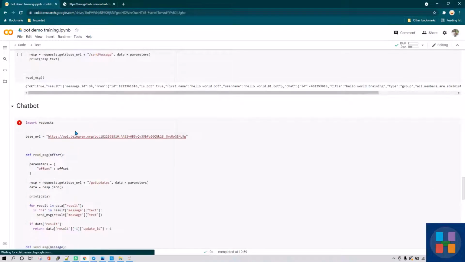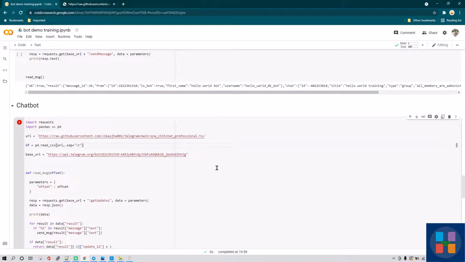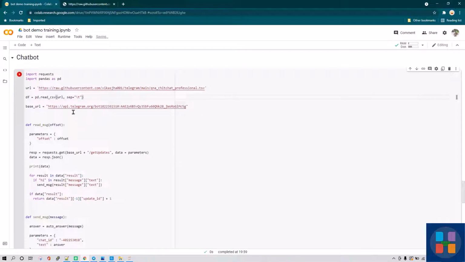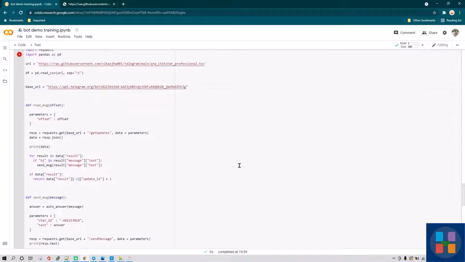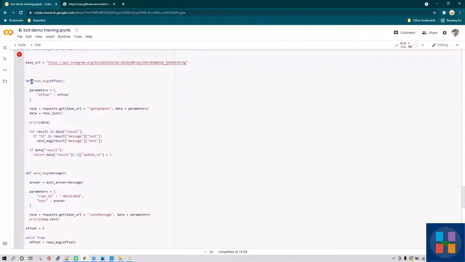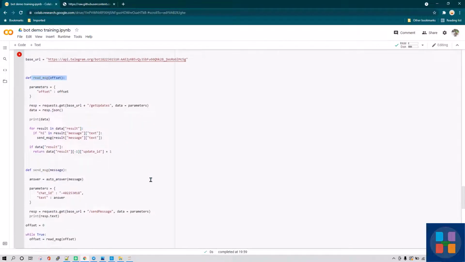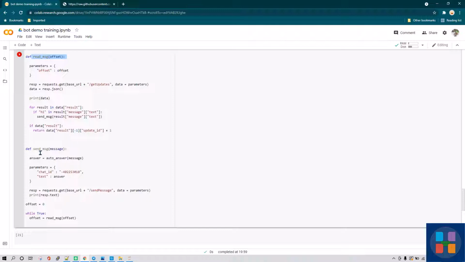I'm going to explain this code to you. It is very similar to our previous example. Until here, what we are doing is just declaring a data frame, and in the data frame we are going to have all the content. This base URL is again Telegram's URL, which is going to remain the same. In read message we have not made any changes; it is exactly the same function we already wrote. In send message there is a slight change which I have made, and I'm going to explain it in a moment.